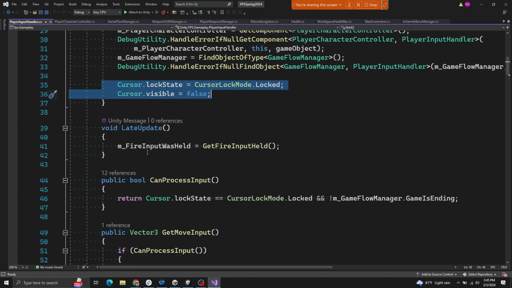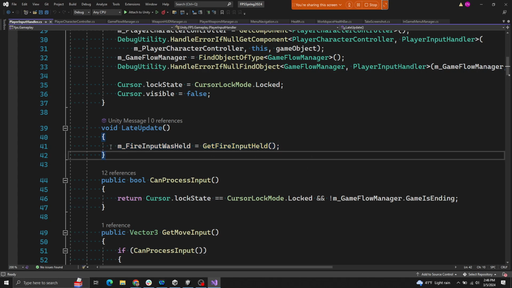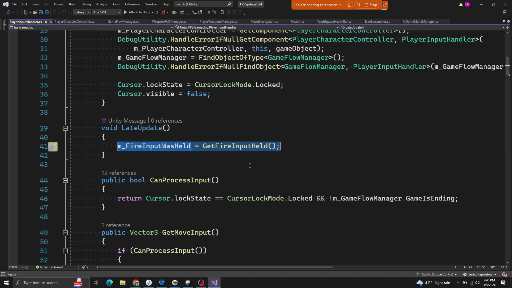And on LateUpdate, it's just checking if fire input was held. So remember, there's Update and LateUpdate, and all the component objects' Update methods must be run through before LateUpdate happens. So sometimes it's useful to make sure, hey, everyone's Update was done, now I can do whatever I'm supposed to do in LateUpdate.